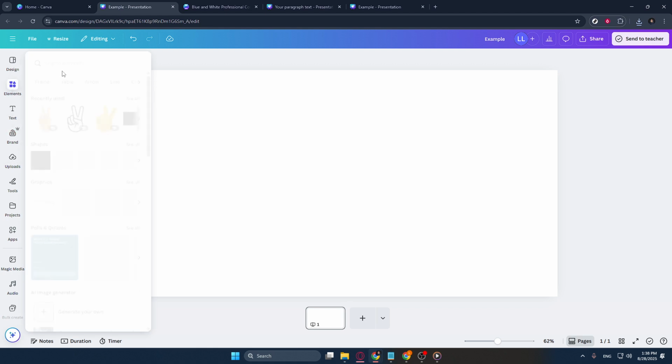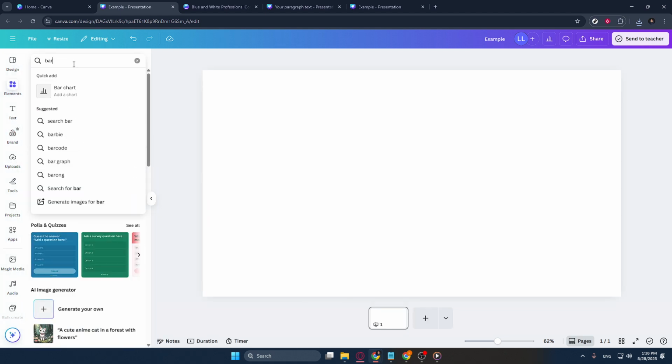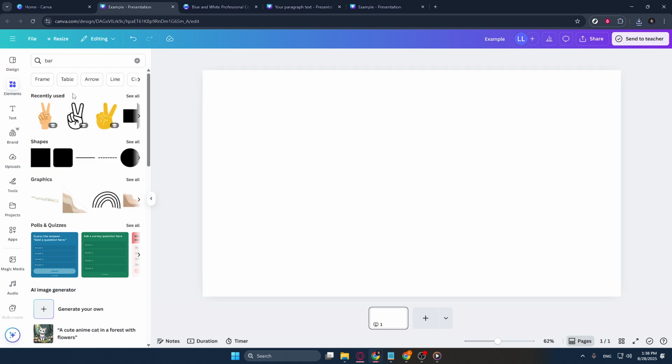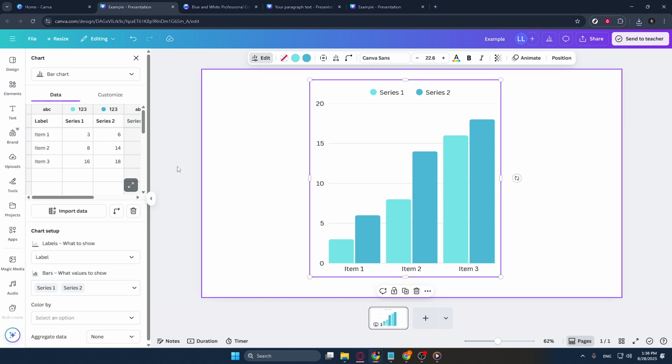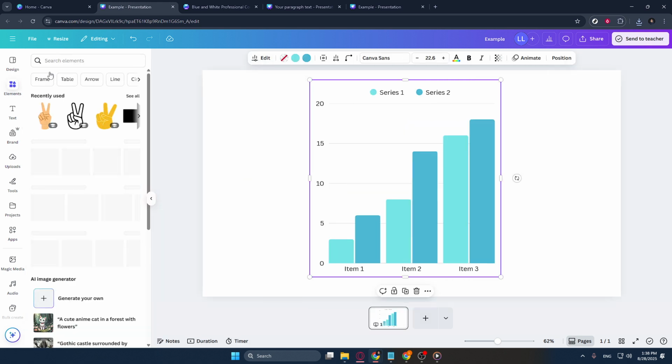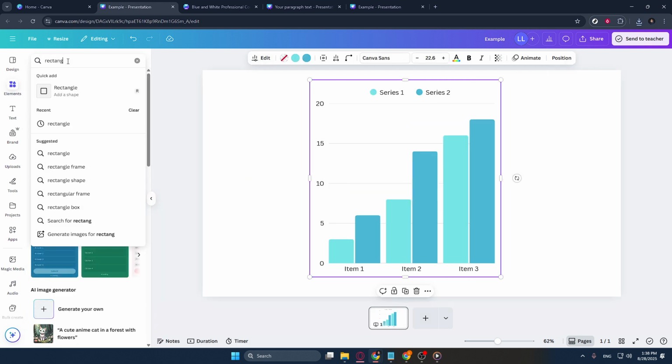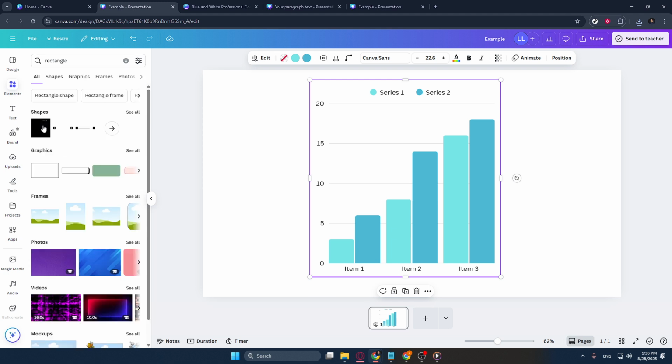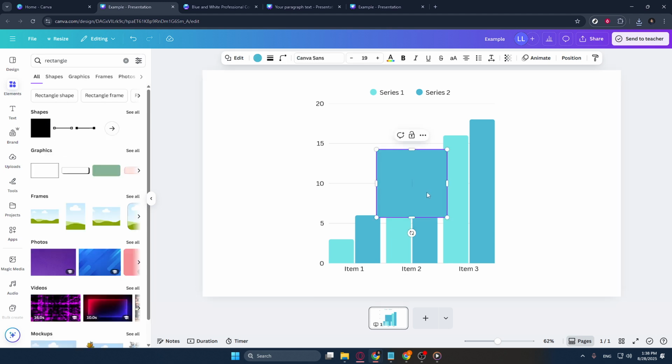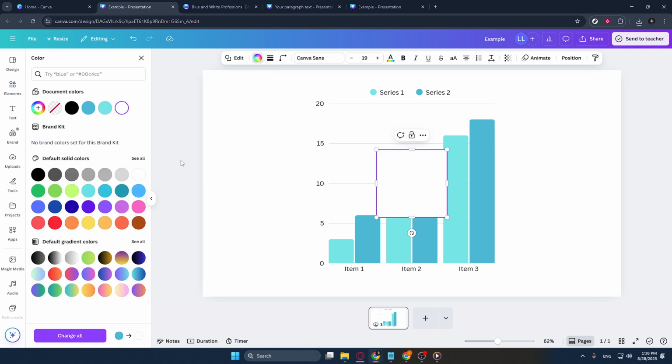Insert a rectangle shape and ensure it's colored white, matching the background so it seamlessly blends in. This rectangle will act as a cover, hiding the initial bar graph to create that dynamic reveal effect. Align the rectangle to fully cover the bar labeled Item 1 or whichever component you'd like to animate. This is the key to setting up a visually interesting animation.